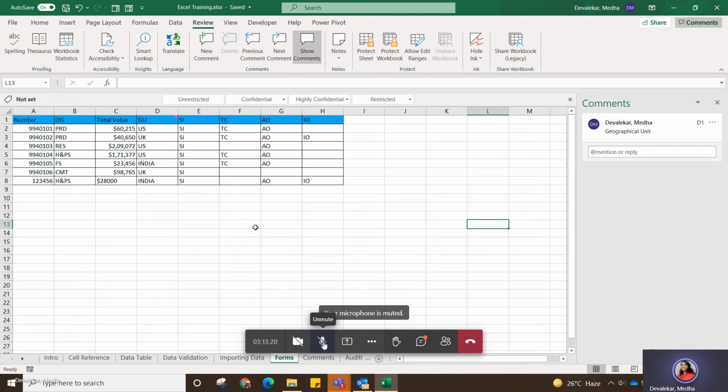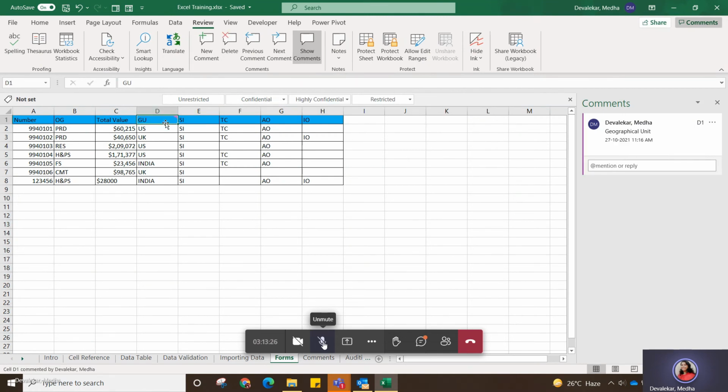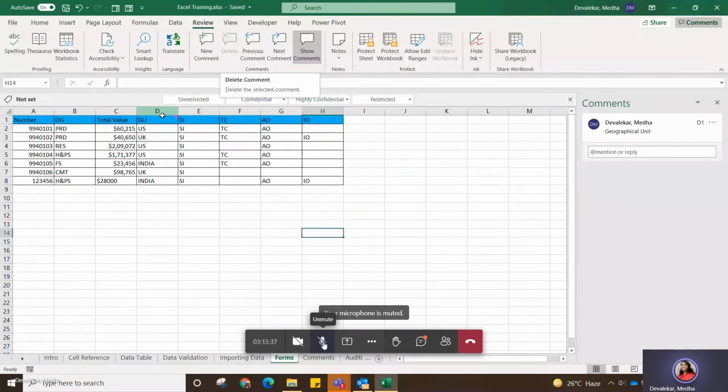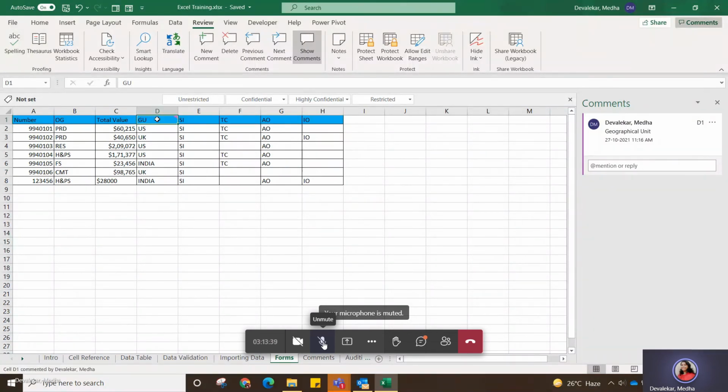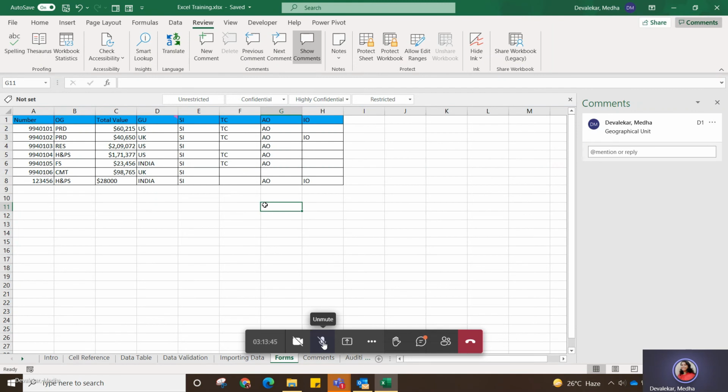Got it? How to write a comment, how to show all comments, and then there is also the delete button, which will appear if you select this. As of now this is disabled, but once you select this, it will appear. Once you click on this, the comment will get deleted.